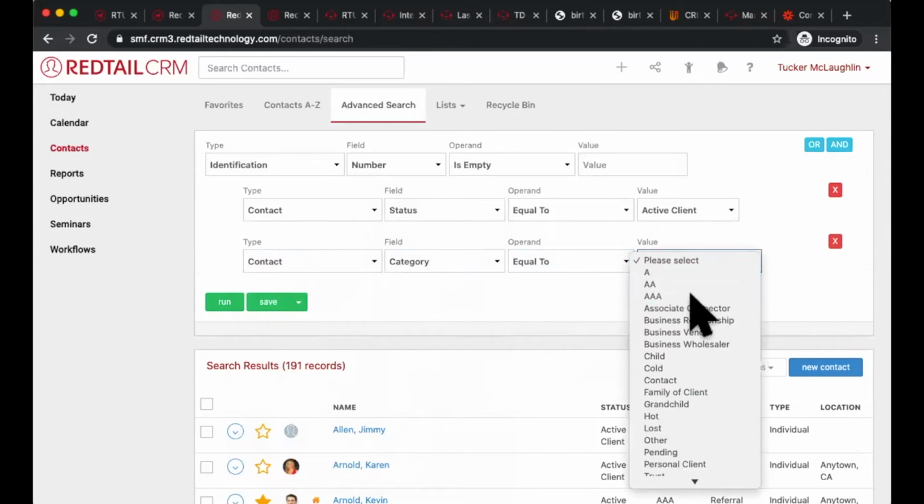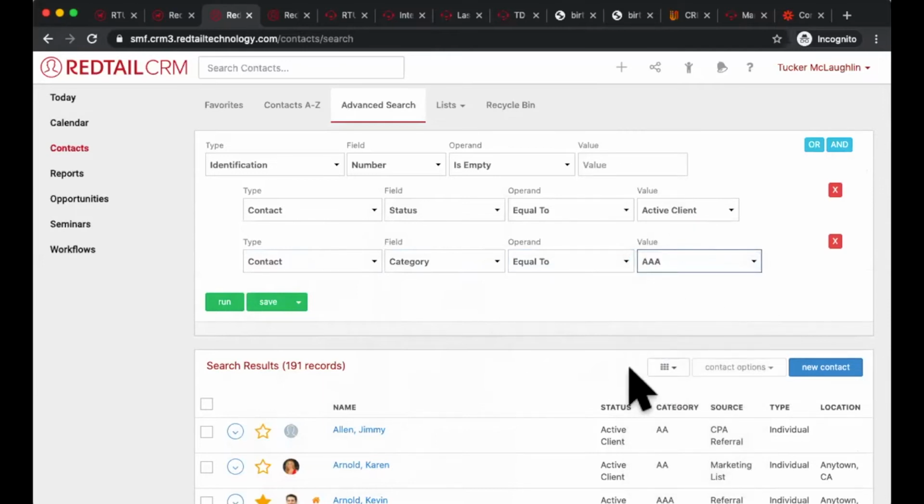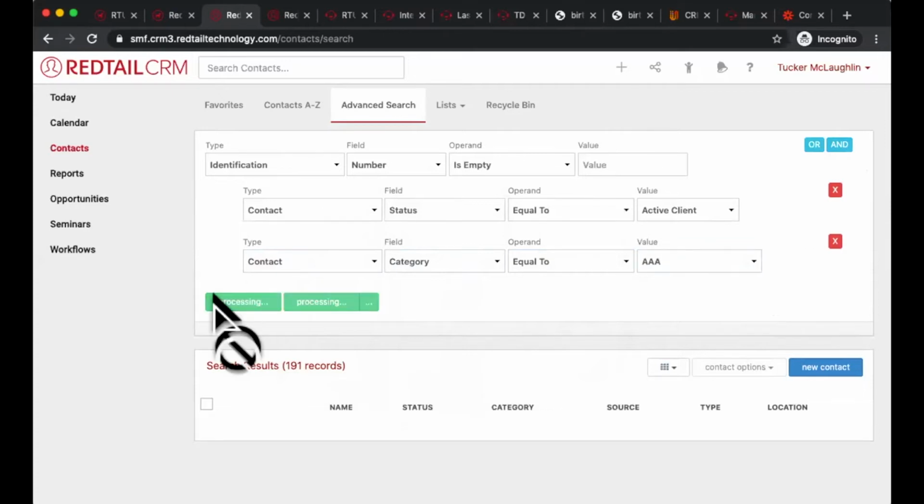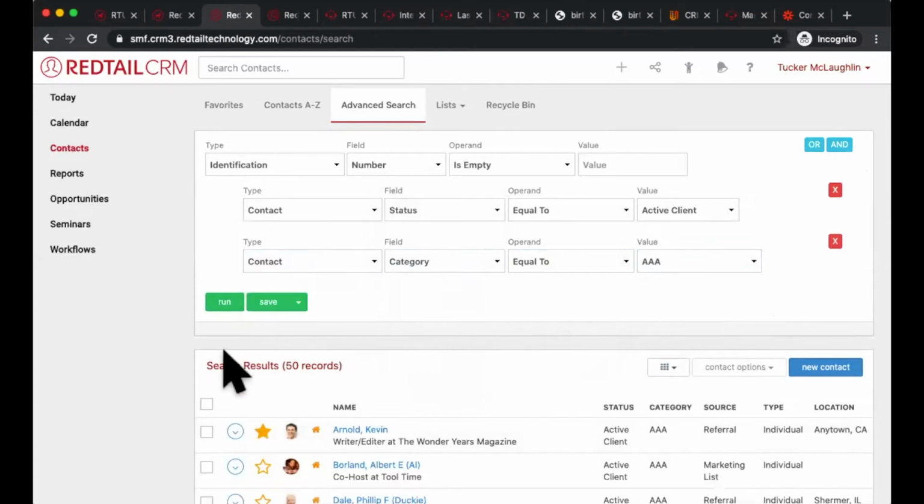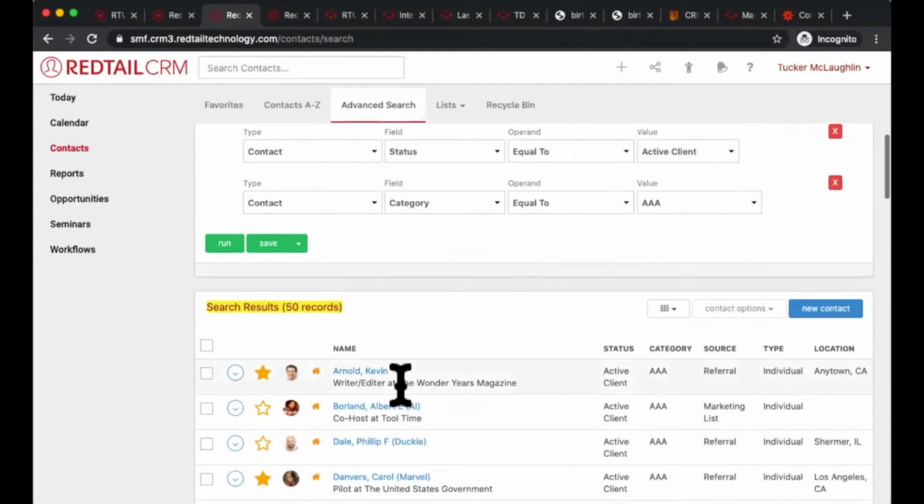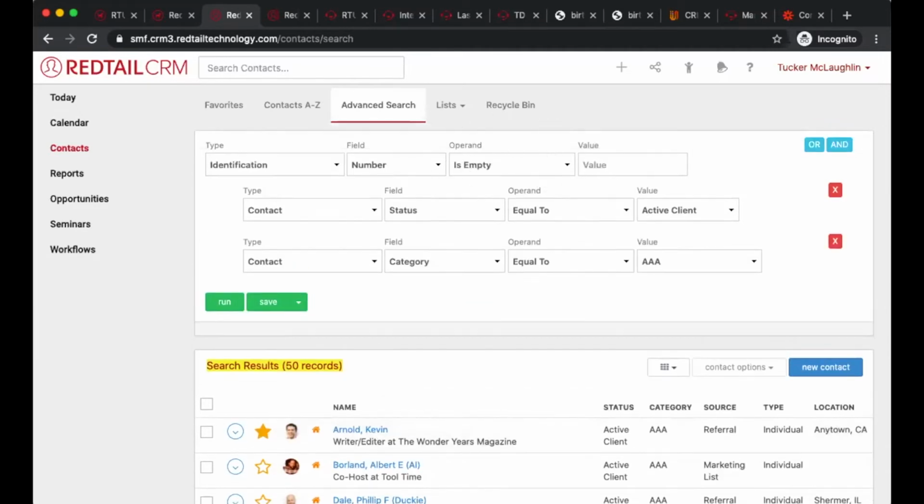So if we break it down and say, okay, let's start with our active clients who are our top clients and clean that up first. Here's 50 records. That's a lot more doable. Whoever's tasked with doing this won't feel like it's an impossible thing to do. So the is empty search is there. I like this one here.